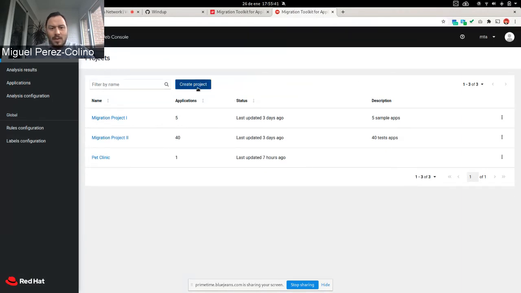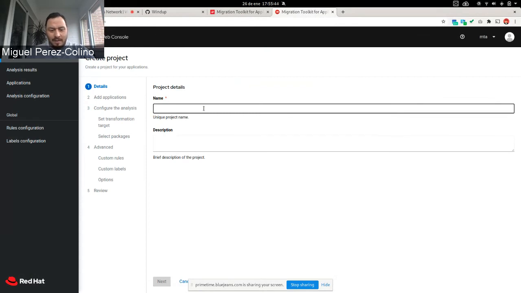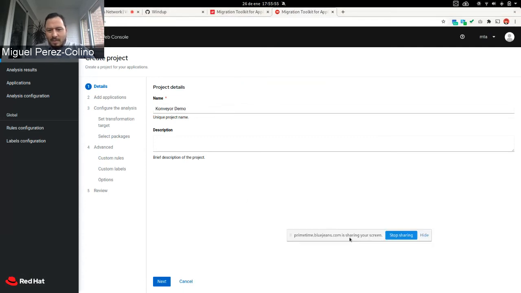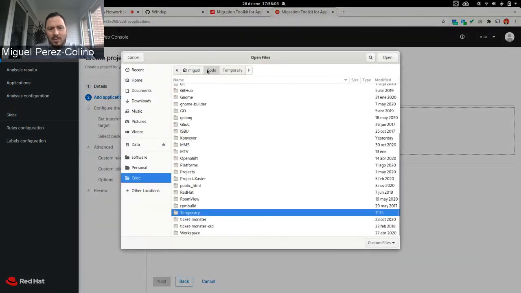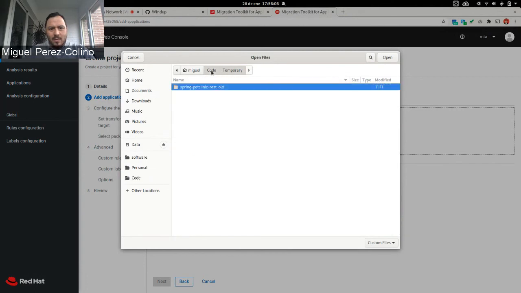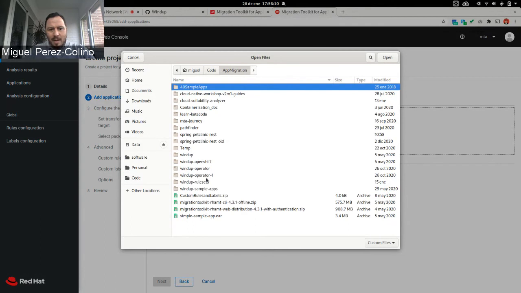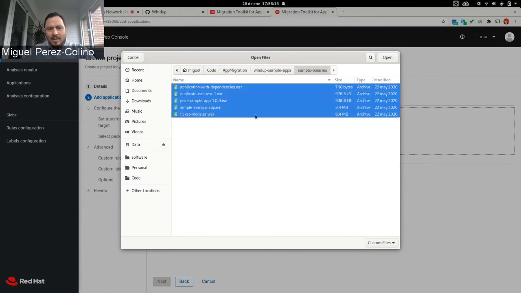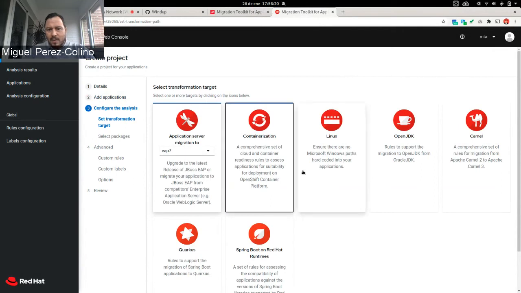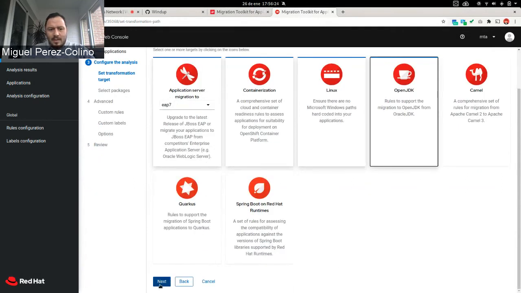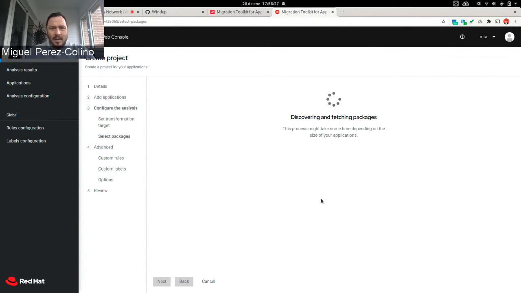So what I'm about to do here is create a project. I could call it Konveyor demo. And then I'm going to hide this. Yes, next. And then I would just pick some applications that I have here. I could go to app migration here. I have the sample applications, sample binaries. These are typical applications that I can use. Okay, I go next. And then I click on the transformation paths that I want to use, next, and then it will discover the packages, and I can make the analysis run for this.